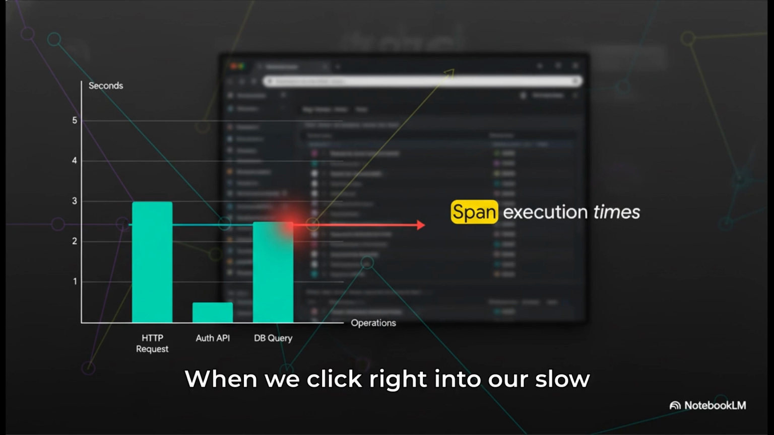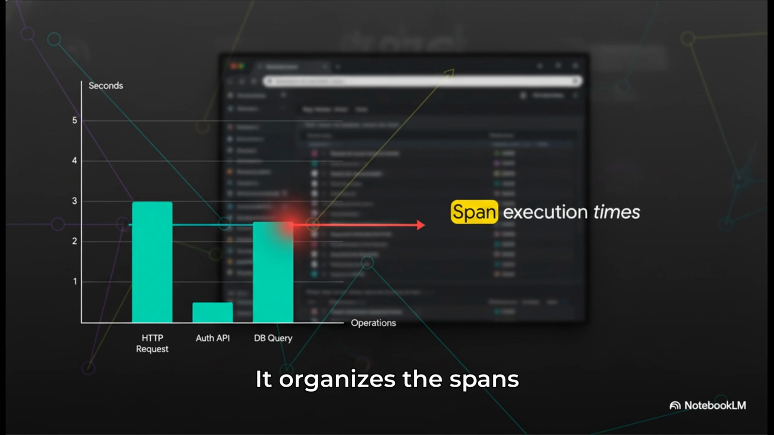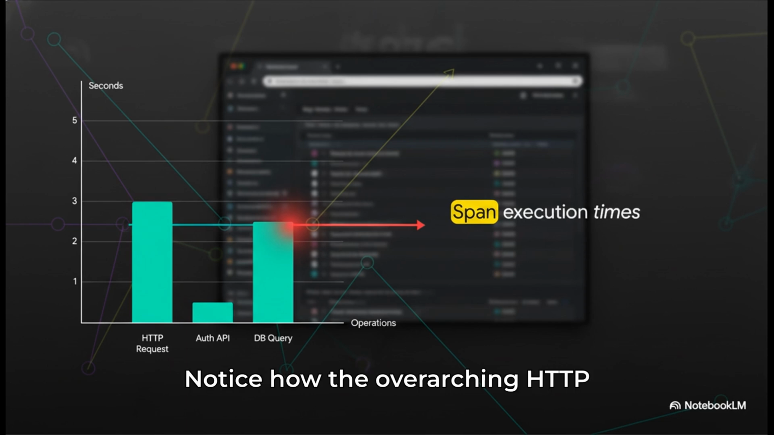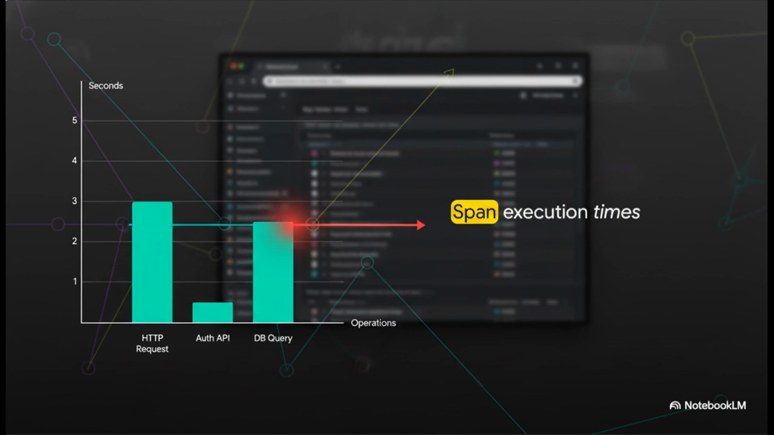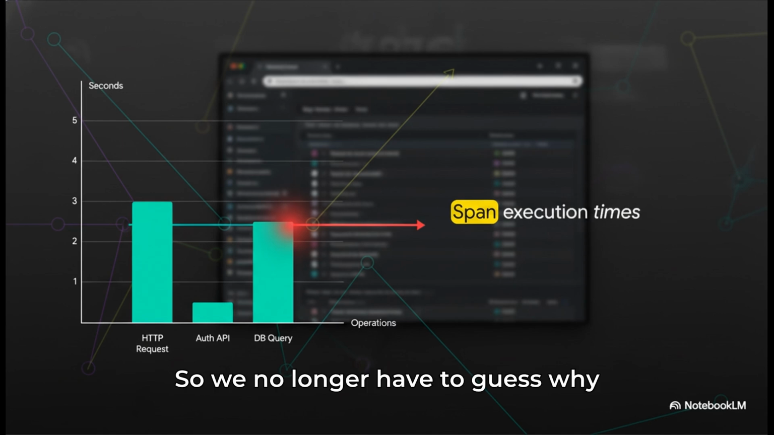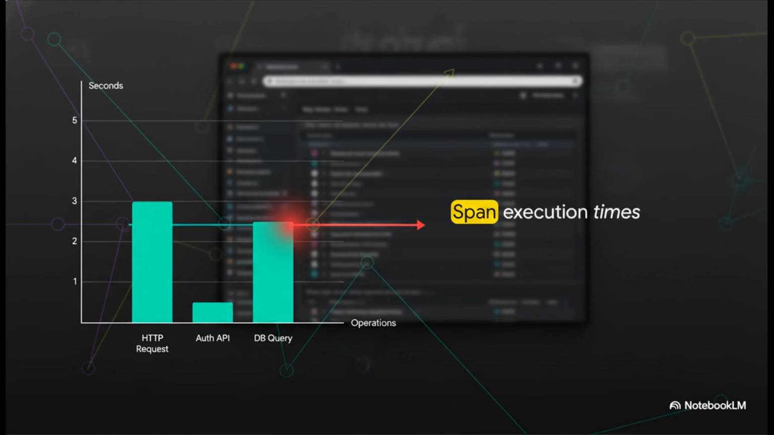When we click right into our slow transaction, Sentry generates a waterfall chart. It organizes the spans chronologically and hierarchically. You can literally trace the exact path of the request. Notice how the overarching HTTP request took 3.0 seconds, but beneath it, we can see exactly where that time vanished. Half a second on an auth API call and a whopping 2.5 seconds on a database query. So we no longer have to guess why the HTTP request was slow. The visual evidence points straight to the database.